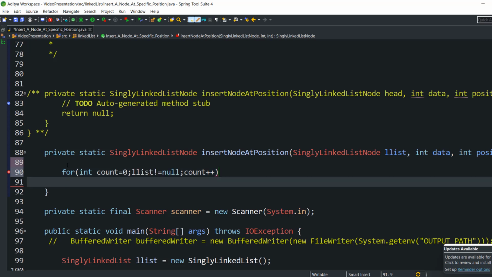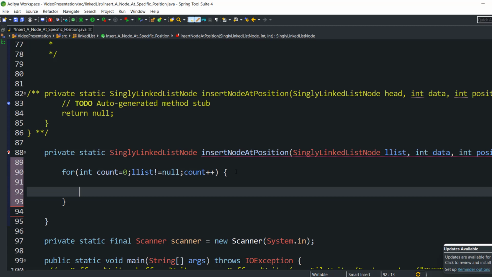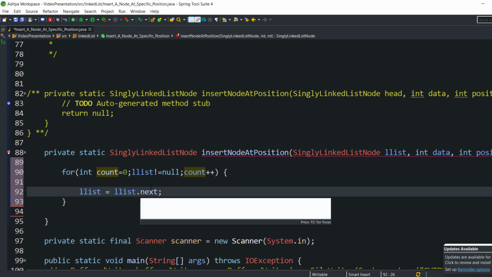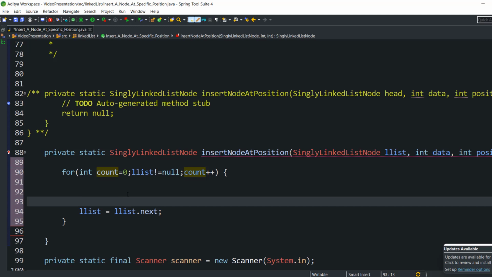But we have to iterate. For iteration, I have already told you, if you wanted to move from one linked list to another, we write list dot next, and through that we iterate from one linked list to another, and this count is going to help you find out the position number of that linked list. That also we are iterating here. To check that the code we have written so far to iterate our linked list and see the position number is correct or not, I am going to write one SOP here.